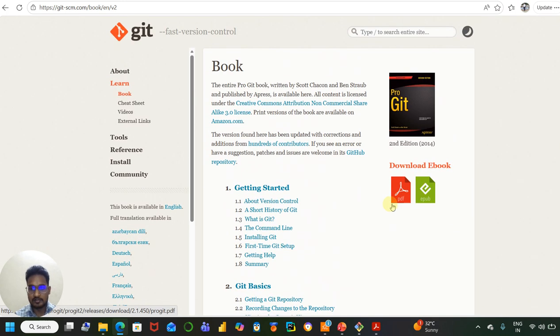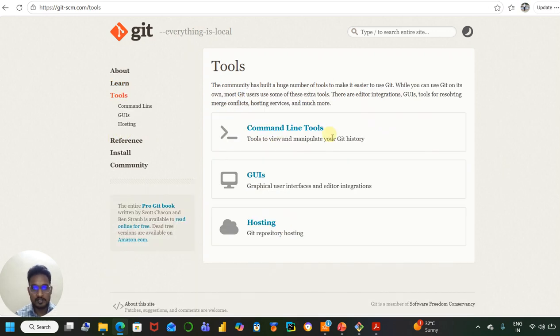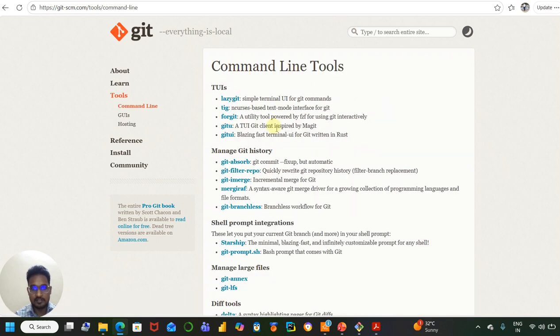Download the PDF file: click there and download the Git PDF. The tools include command line tools, GUI tools, and hosting tools. Command line tools are TUIs, a simple terminal UI, a terminal UI for Git commands, a text-based mode interface of Git.